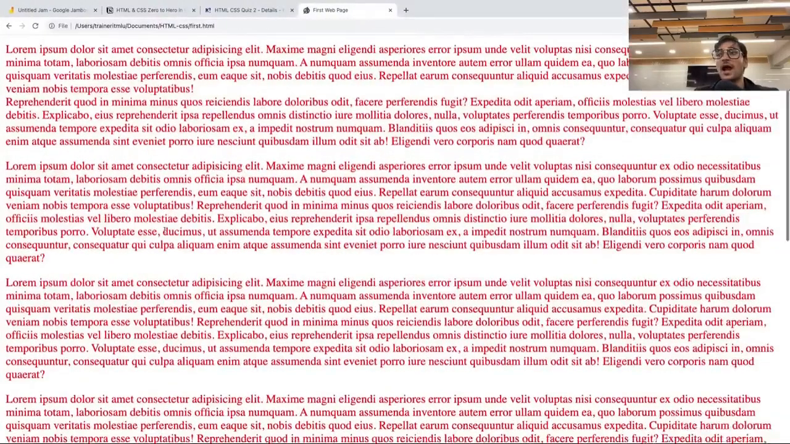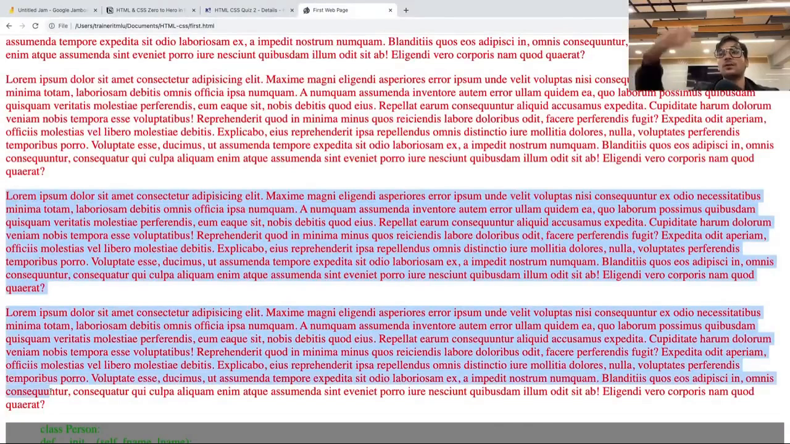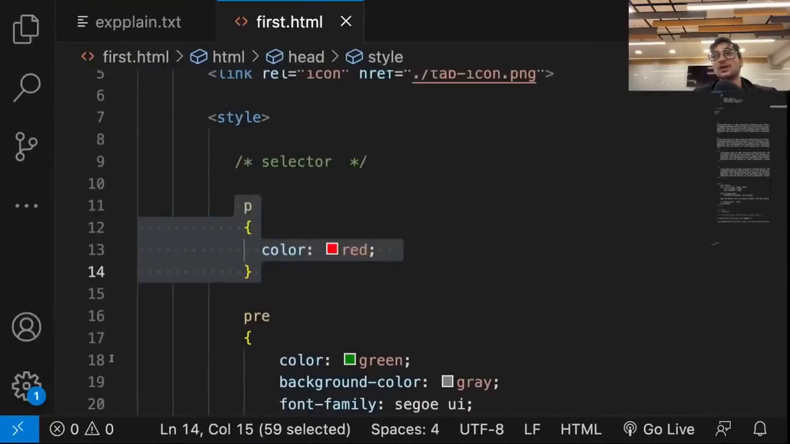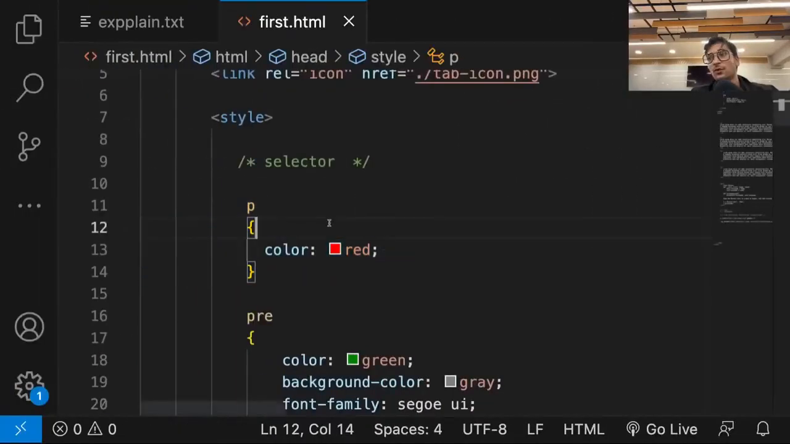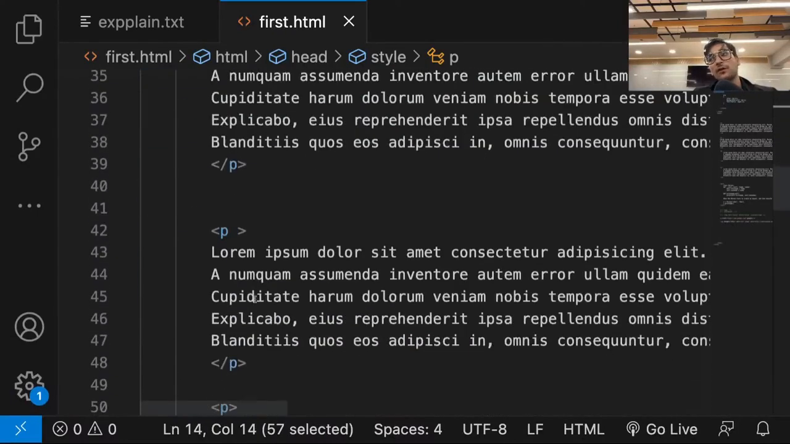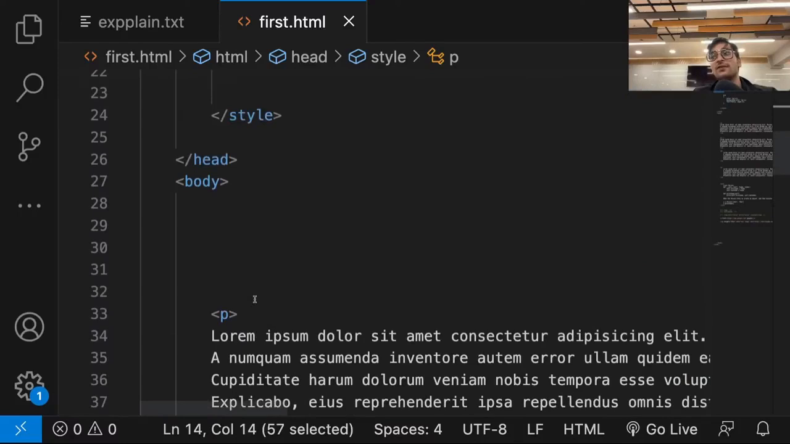What if I want that for the first two P's, I want blue, and for the next two P's, I want red? What if I want something like this? Now that's a problem again. So guys, if I apply CSS to P, it will work for all the P tags because they are P tags. So now what we have to do is give them some other name by which I can select them so that I can apply different CSS on all of them.